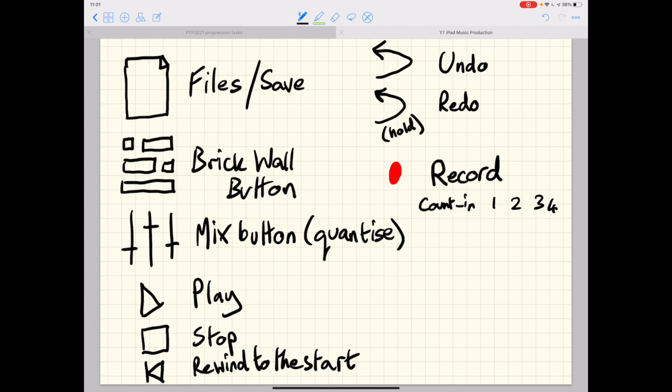Now to the right of the record button, we've got a button that looks a little bit like a tent, but it's got a line coming out of the side of it. And this is our metronome button. This button will turn the metronome off or on, and sometimes that's referred to as the click.